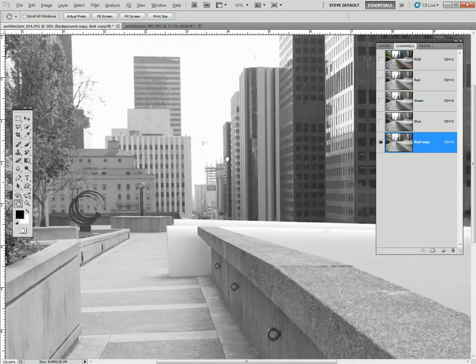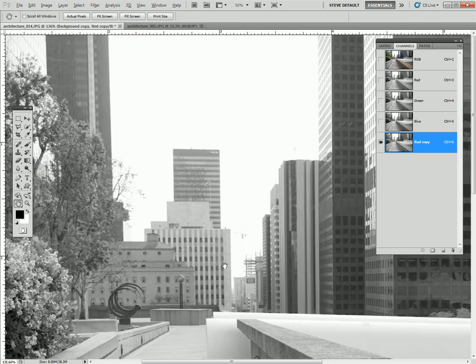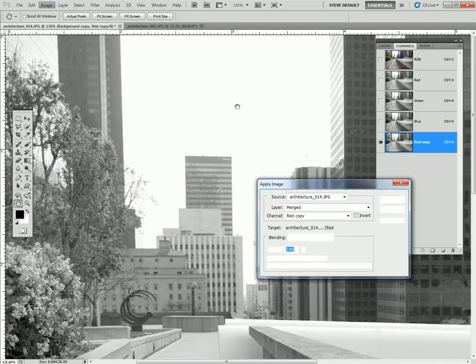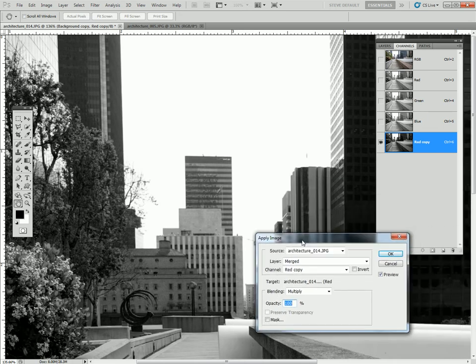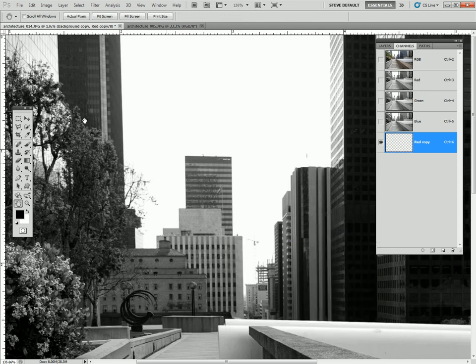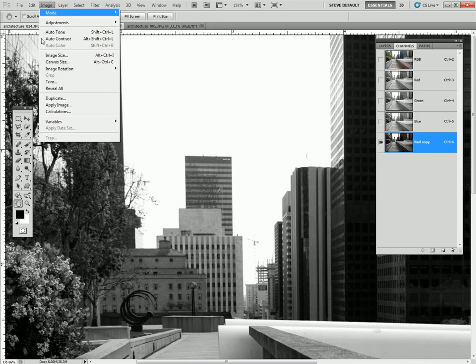Let's get in a little bit closer so we can see exactly what's going to be happening along these edges. I'm going to access my Image, Apply Image, which basically means take an image from somewhere and apply it to the one that's selected. And we're applying the red copy to itself, but using a blend mode of multiply. And what's happening is that multiply mode is starting to darken down the details here to separate our foreground and background. Let's go ahead and do it again.